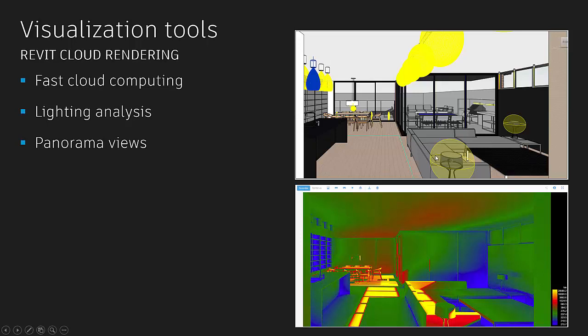Also on the screen here, we can start to do artificial and daylighting analysis. So here I have all my IES data embedded within my light fittings. I can run lighting analysis for that on the cloud. Down the bottom here, this is a daylight analysis, looking at the sun path. Where's the sun going to hit at certain times of the day? Do we need more external shading devices to maybe block that direct light?